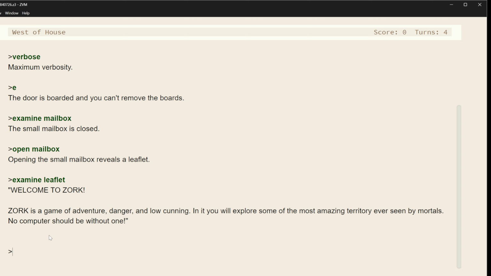Welcome to Zork. Zork is a game of adventure, danger, and low cunning. In it you will explore some of the most amazing territory ever seen by mortals. No computer should be without one.